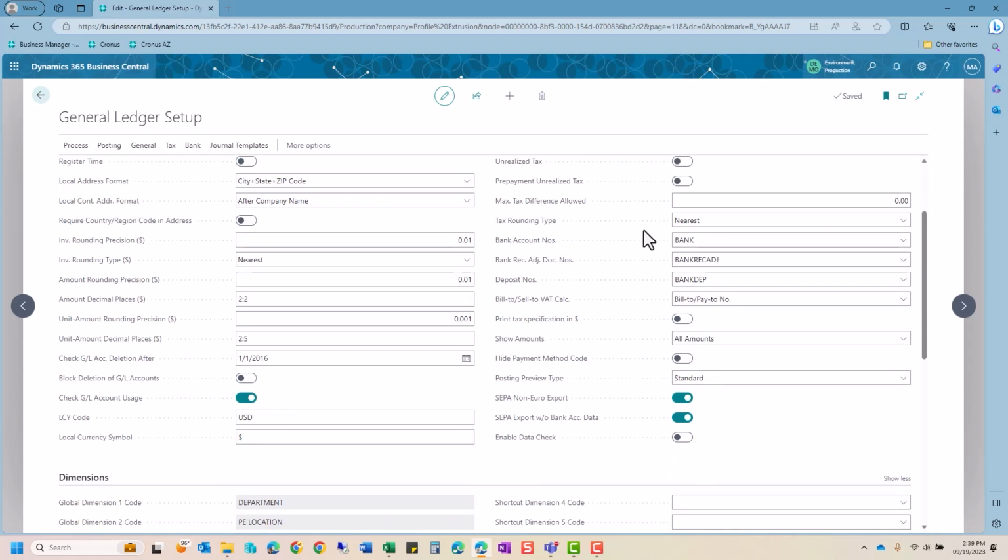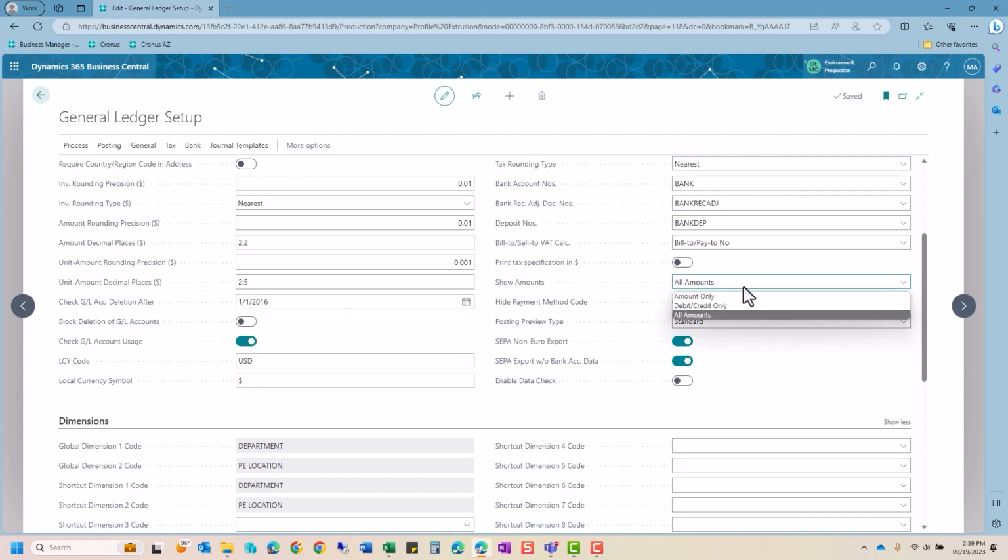If I scroll down here a little bit, there's also this feature here, show amount only, debit and credit only, or all amounts. So in the general ledger or general journal format, you can use the amount column or the debit credit column or them all. And now it can be a setting in the system and each person doesn't have to go in and personalize. There's also hide the payment method code.